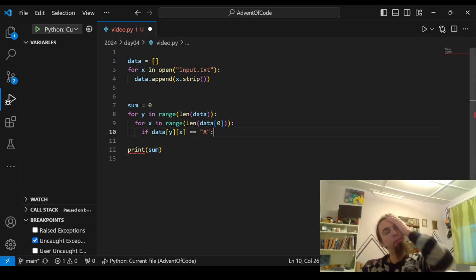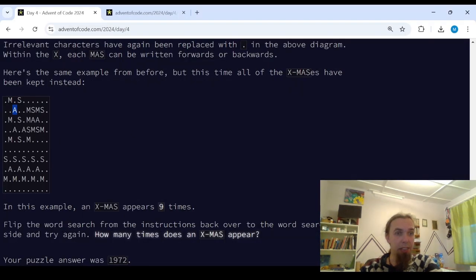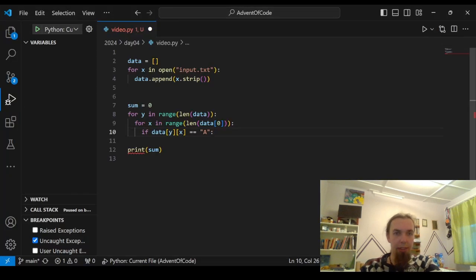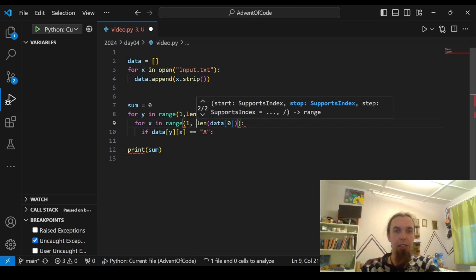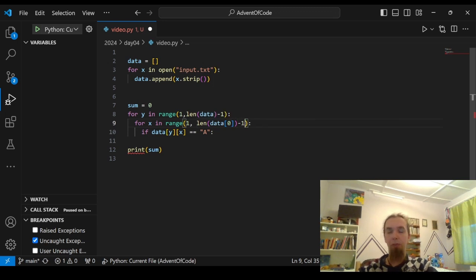And yeah, we need to check where this A is located. The A has to be in the center, and in the diagonals there has to be M and S, and the other way as well, M and S. So first of all, the A cannot be located on the borders. What is good about that is that for Y we can go in the range of 1 to the length of data minus 1, and the same thing goes for X, because the A does not need to be on the border. If it's on the border, then we cannot have this kind of X over there.